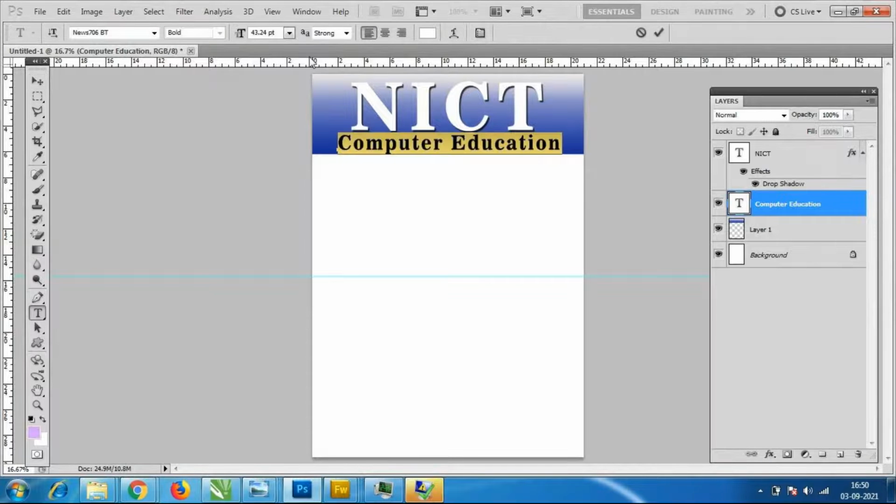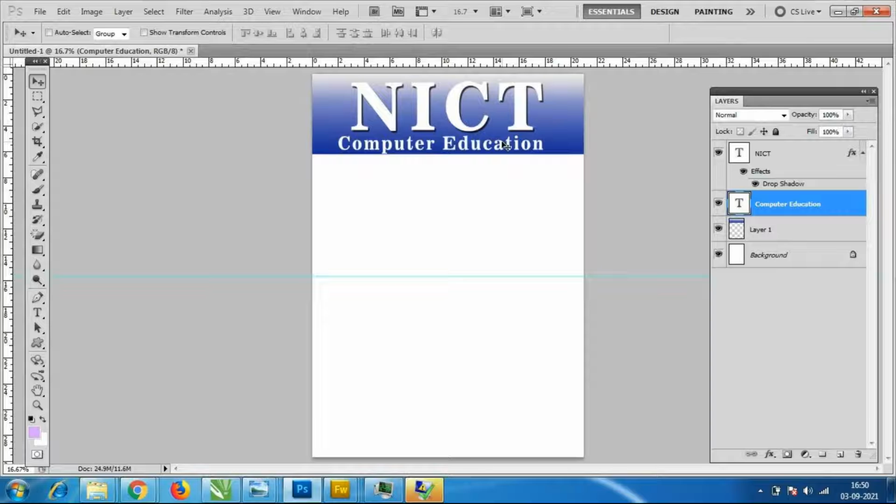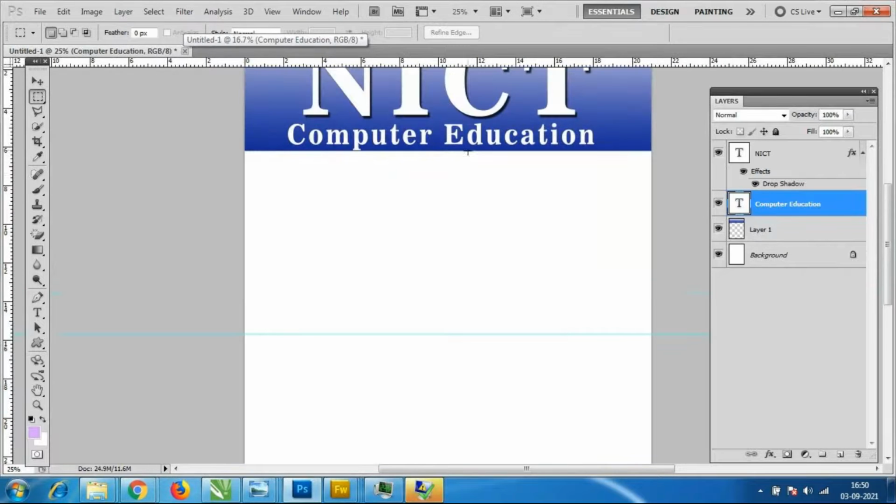So here 43 is the text size. I'll reduce it to 40. Otherwise, you can add some other text also. This text only looks nice. So I will go to this, just zoom it one by one. Everybody is compulsory to do this kind of poster design.